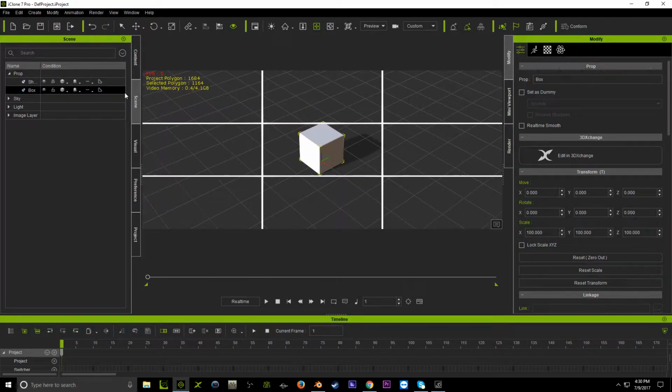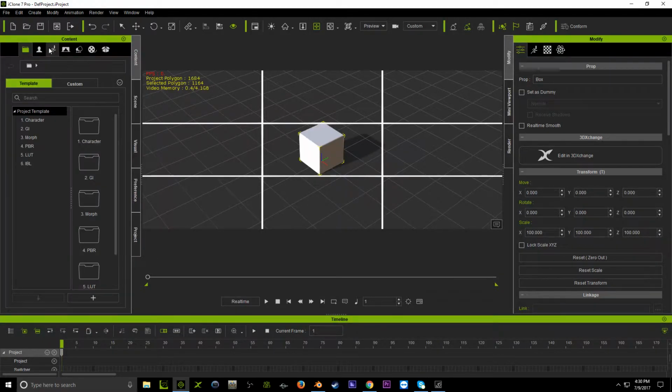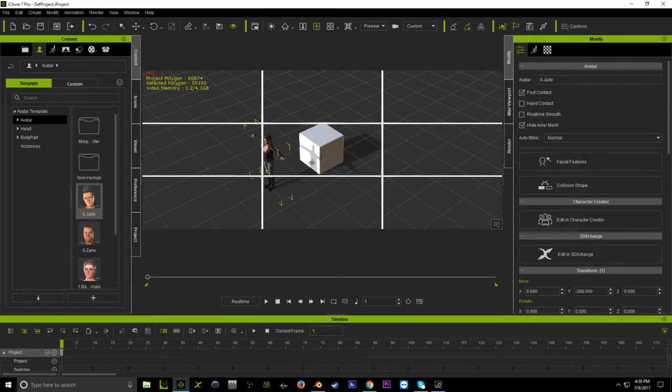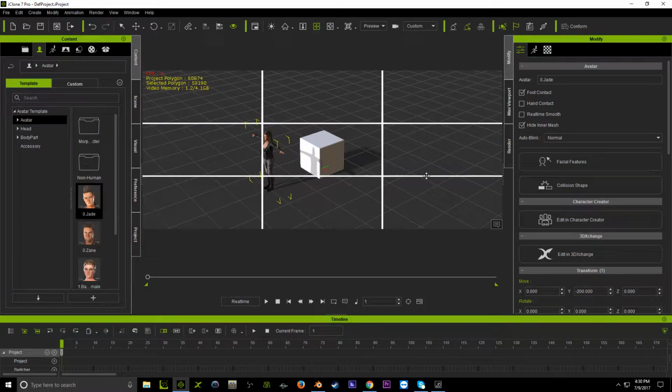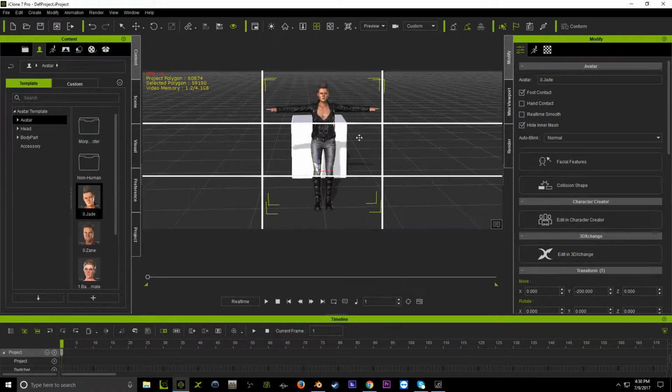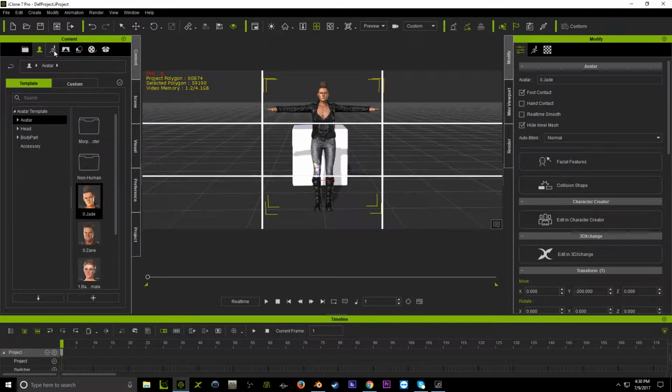So let's build the scene. Suppose we drag a character in. We'll throw in Jade. Since this is in meters, everything is the 1-to-1. Now you're wondering, well, what the heck? What are you going on about?